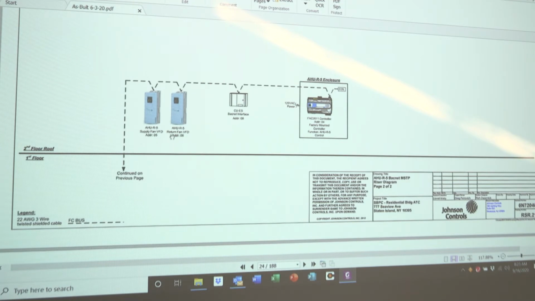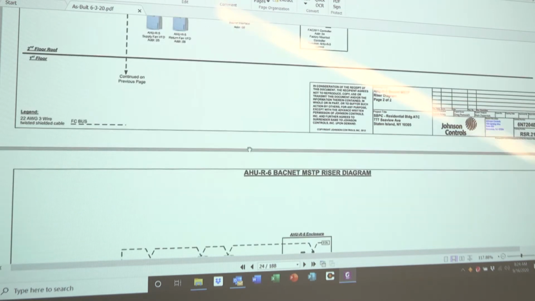Comes up onto the roof, picks up the condensing unit for the split system for your switchgear room, your controller for the air handler. Okay, so the link picks up the VFDs related to it, the FAC controller for the air handling unit, the condensing unit on that lower setback roof.